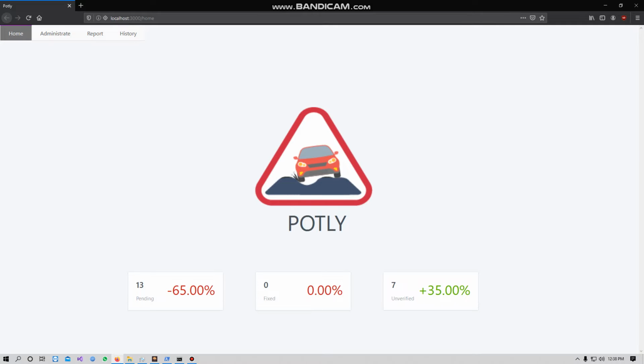In the home page, we currently show in real time the statistics, like 13 potholes have been reported and are pending, meaning that it needs the supervision of a smart city administration. Now, there have been 0 fixed cases of potholes detected, and 7 potholes are unverified.